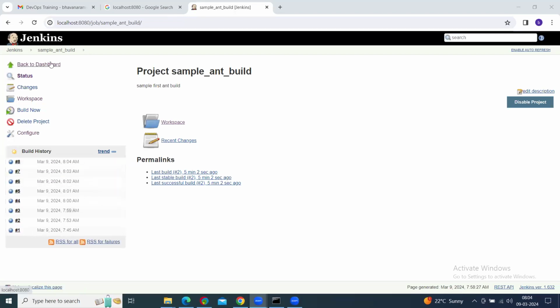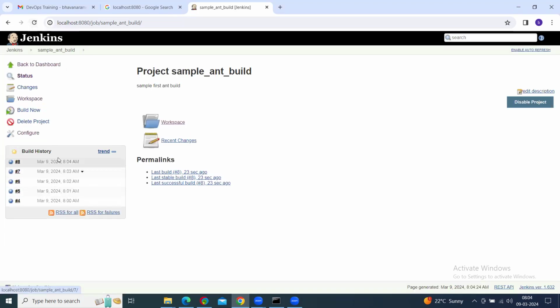So just refresh the page. It will maintain only 5. See, 4, 5, 6, 7, 8. So the older history will be removed. Okay. See, automatically it is running every minute.